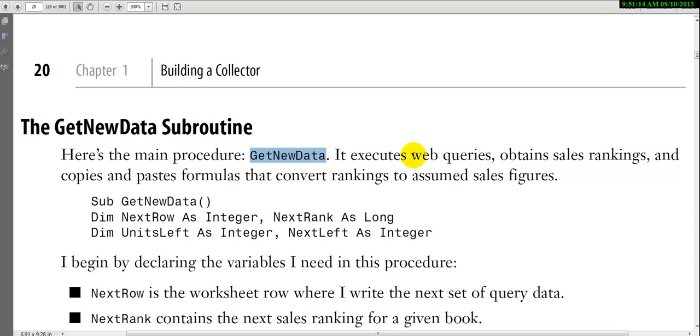It executes web queries. Remember, we have these queries, these web queries. That just means we're going out to the web and getting some data, copying the web page basically. It also obtains the sales rankings from that data and copies and pastes formulas that convert rankings to assumed sales figures. Remember that the rankings are not the same as sales, and he has this way of converting rankings to sales figures. So we're going to come back and do that in the next, or start that in the next video.